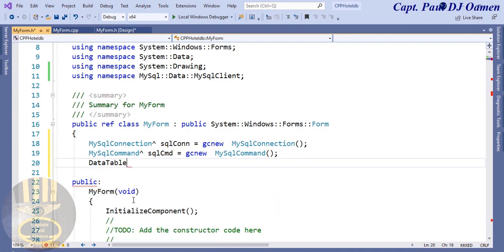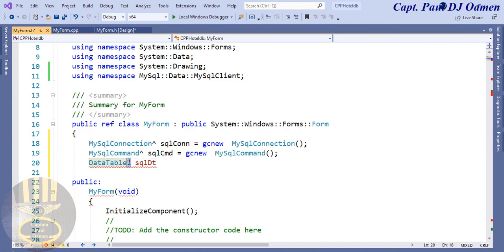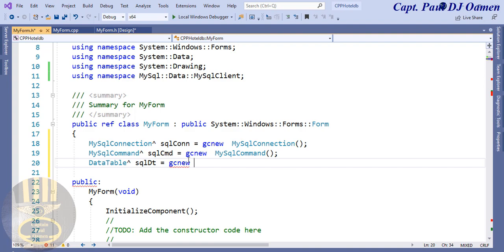And the next one is going to be for data table. Data table. And let's just give that SQLDT. So SQLDT equals gcnew data table. Paste parentheses. There we go.